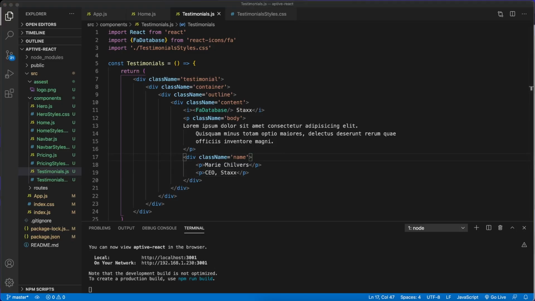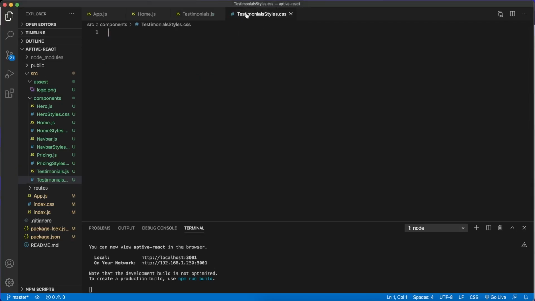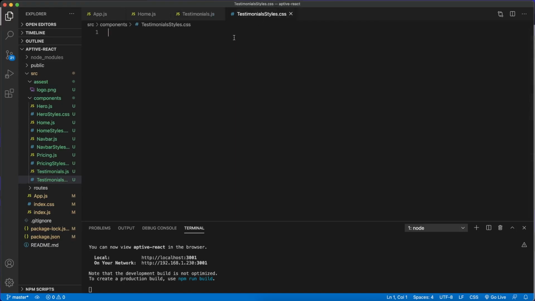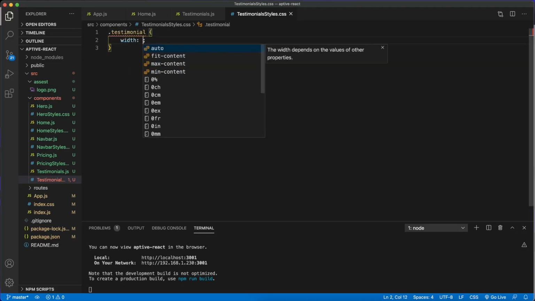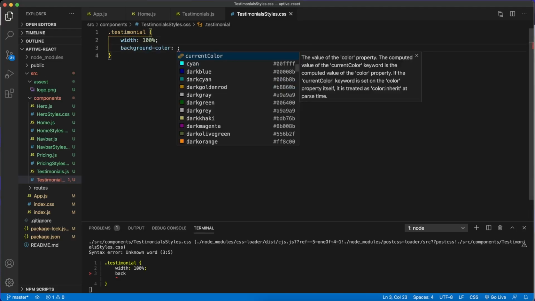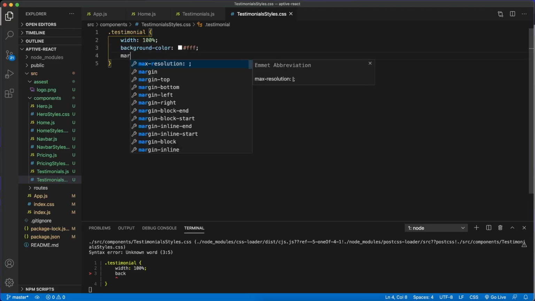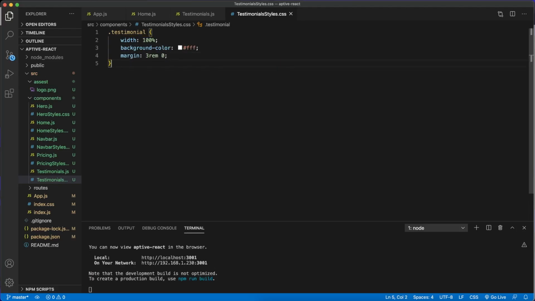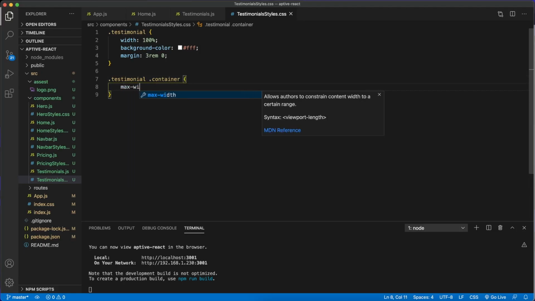Okay, so for our styling, let's go ahead and work on the testimonial container outline. So testimonial, we want a width of 100%. We want this background and keep it white. Margin of 3 rem, top and bottom, 0 on the left and right. And for the container, let's do a max width.